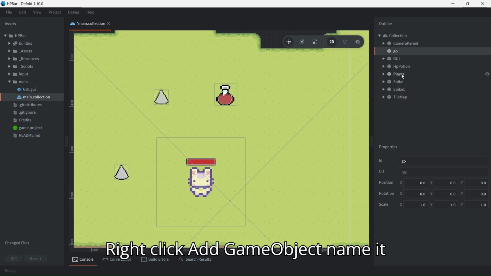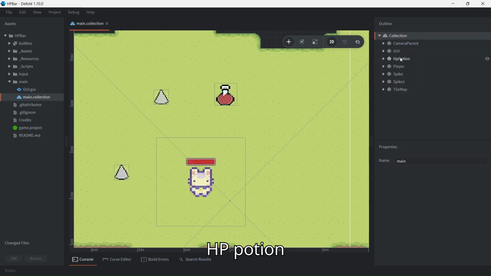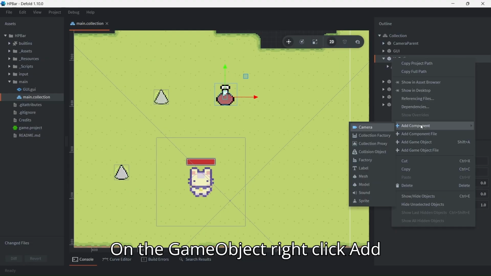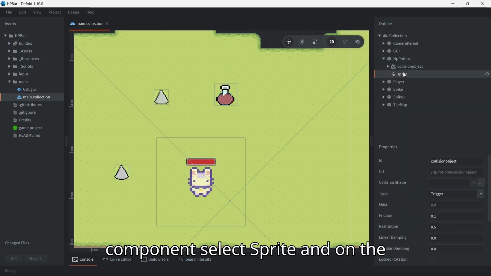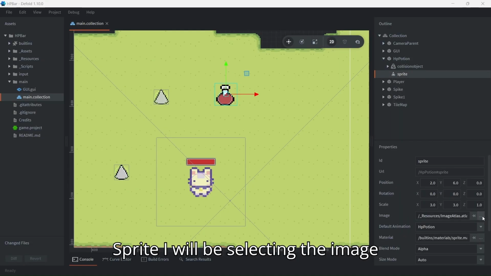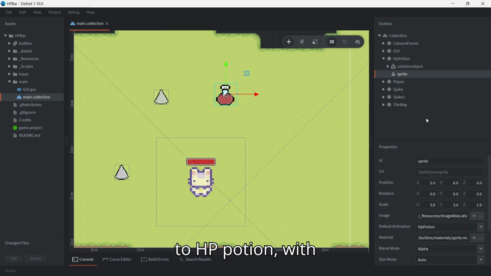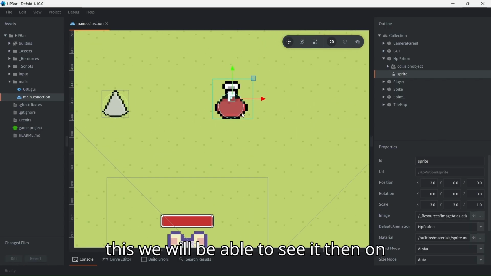Right-click, add game object, name it HP potion. On the game object, right-click, add component, select sprite, and on the sprite, I will be selecting the image atlas. Set the default animation to HP potion. With this, we will be able to see it.